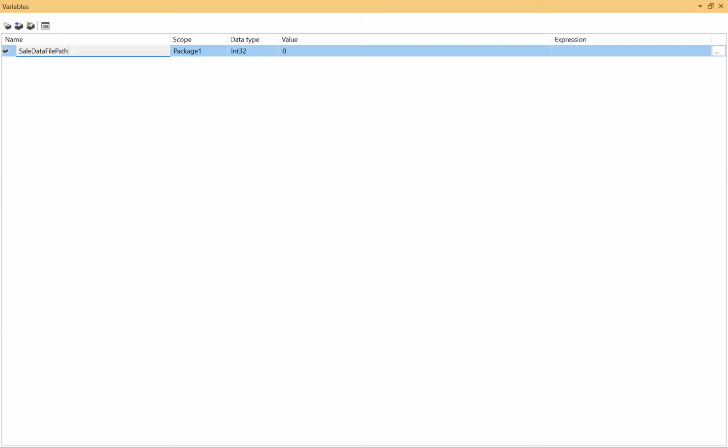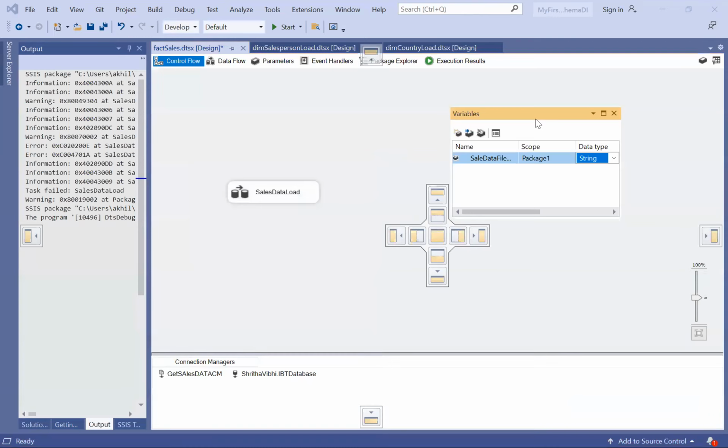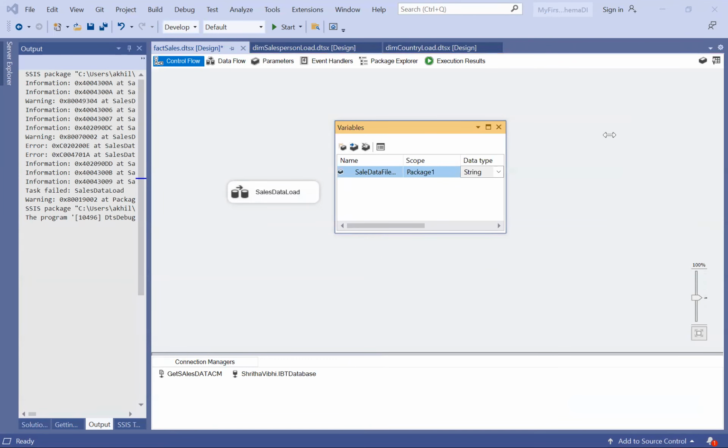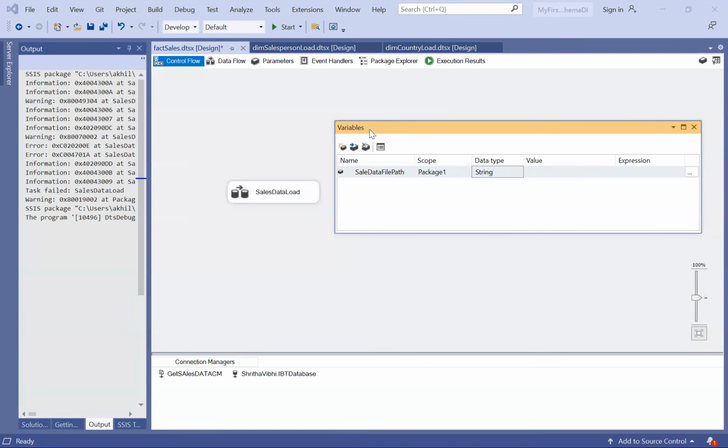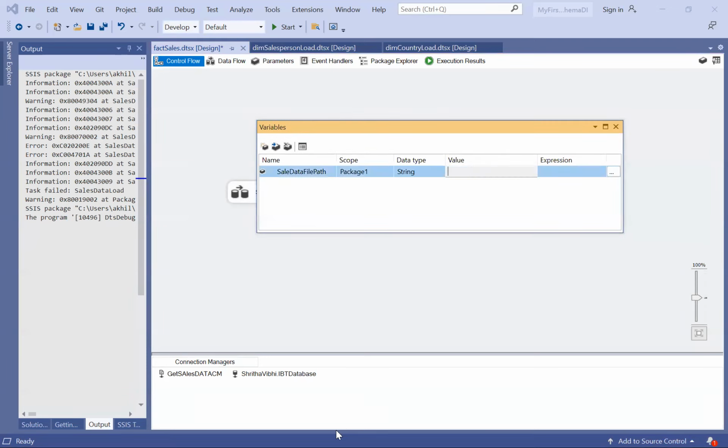I'm naming this variable some meaningful name. What is this variable? This variable will hold the path for the sales data file. And path is a string, right? Obviously, it has numbers, alphabets, and all. So consider it as a string. Now I have to copy the file path and put it under this value.